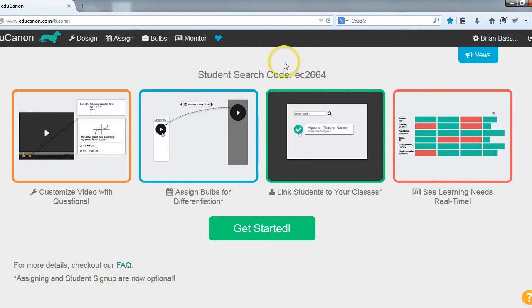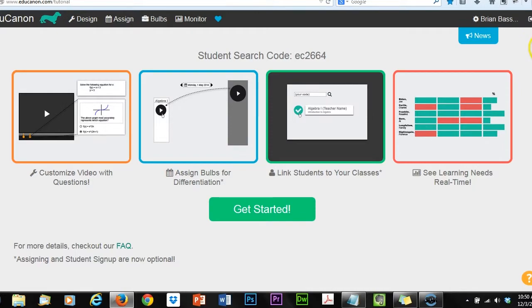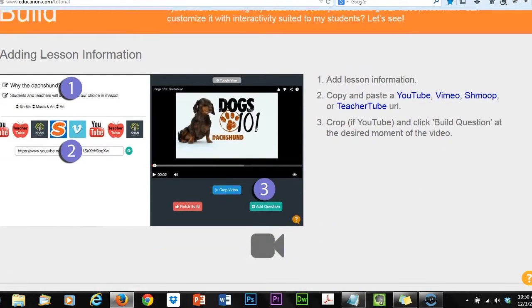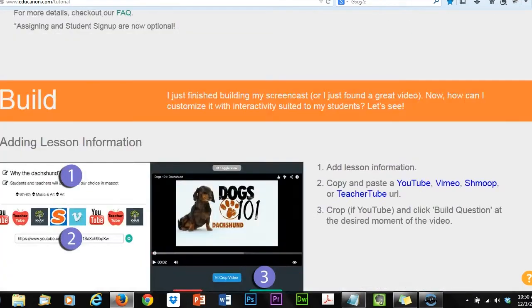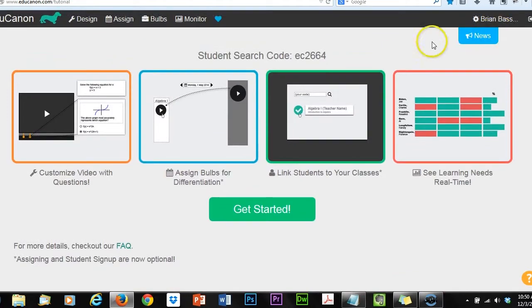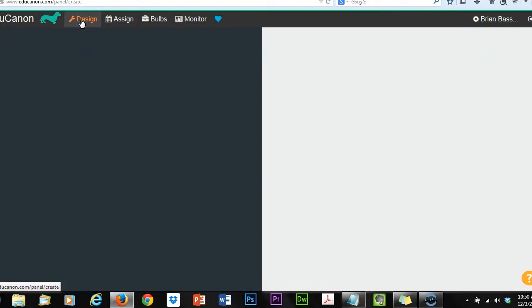This is the page that you arrive to when you log in. It's more of an assistant, a help page. So you can scroll up and down here and get some tutorials in what you're doing. What we'll do is we'll start up here in design, and this is where you design your interactive videos.